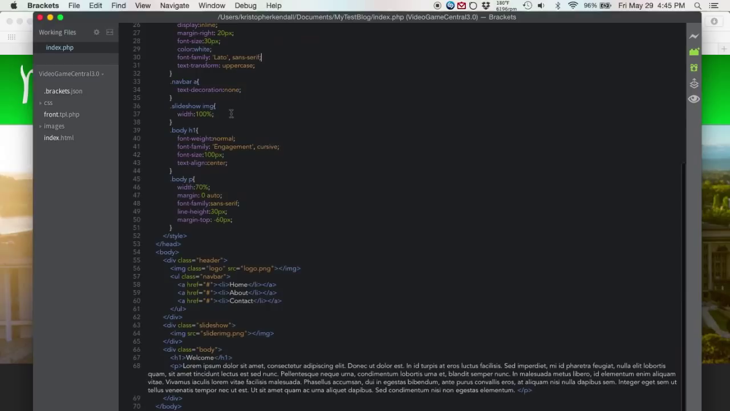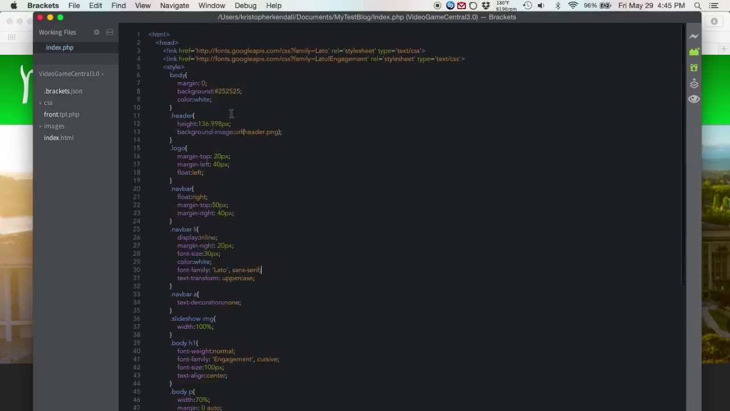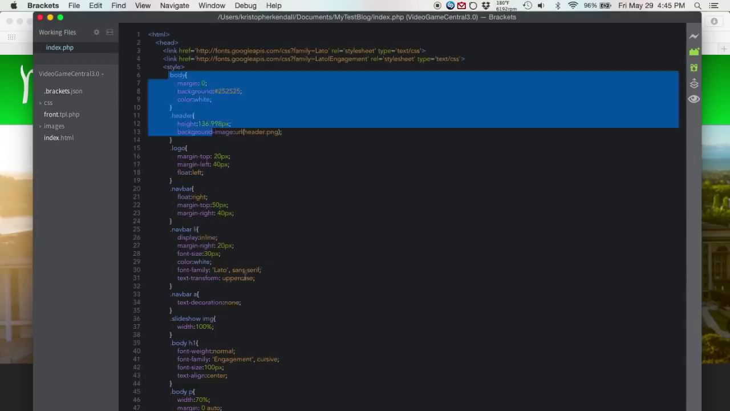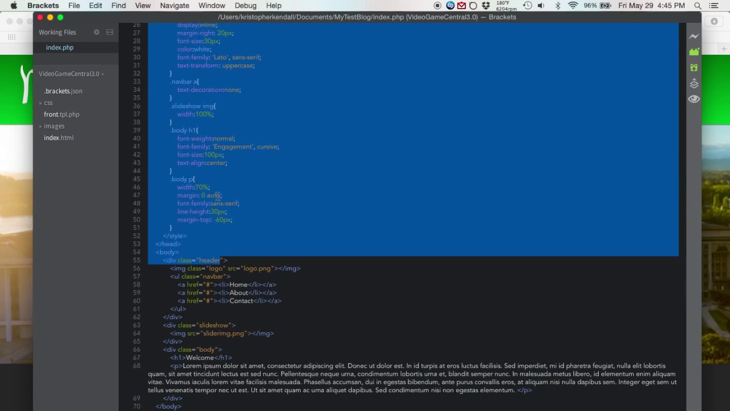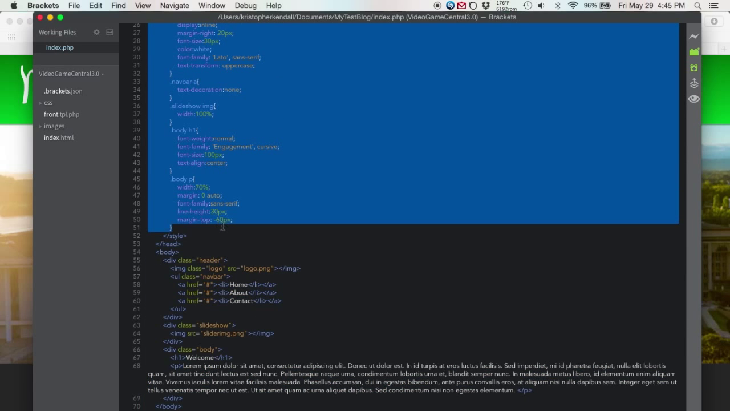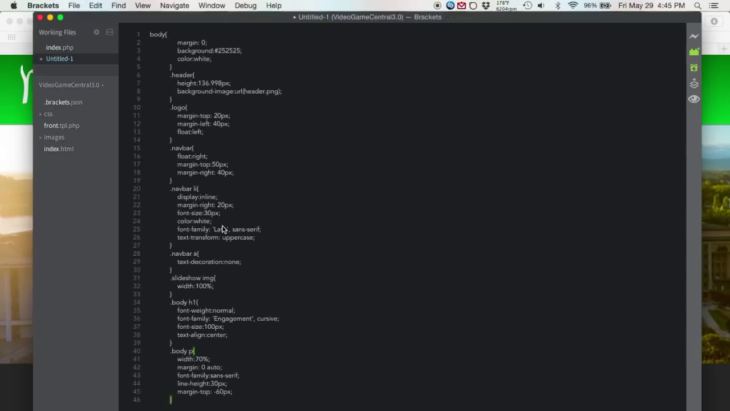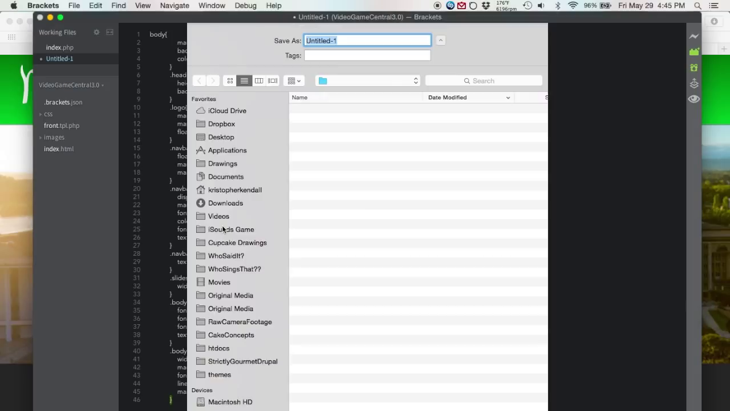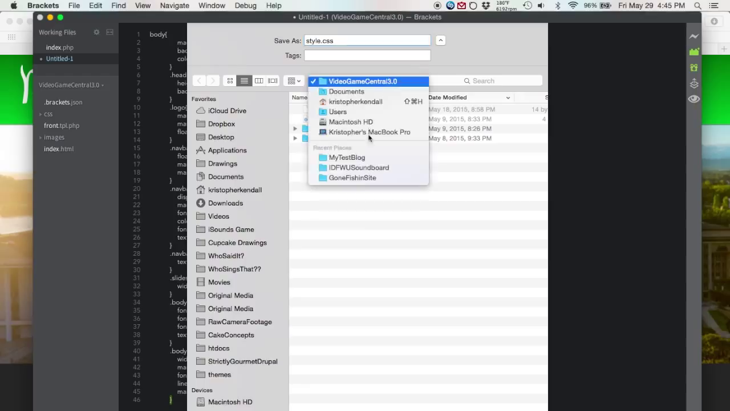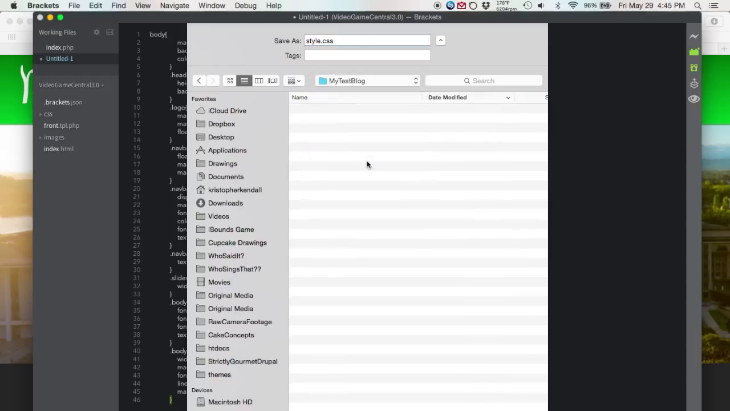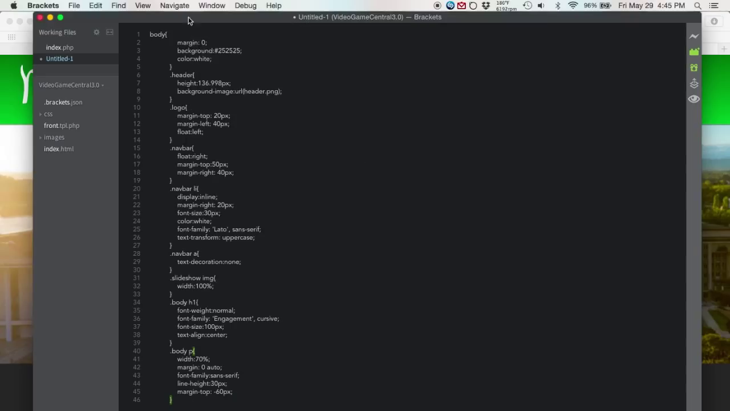Now what we're going to do is take the CSS and bring it into its own file. So let's cut all of the CSS that's here. Save that, and paste that into a new file. Now we're going to save out this file in the same location and call it style.css.